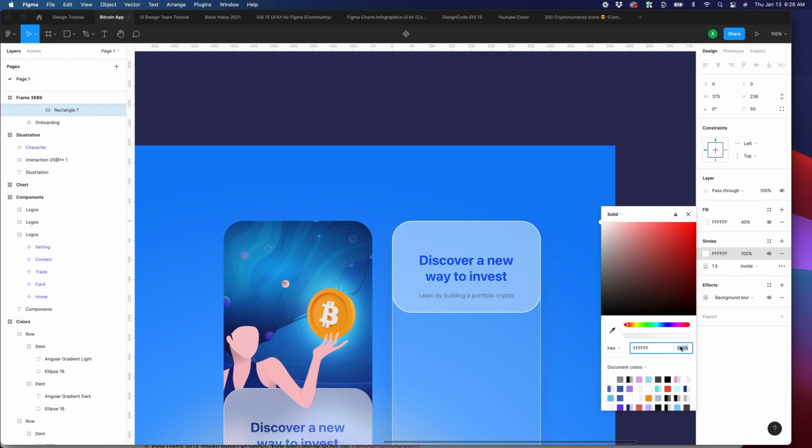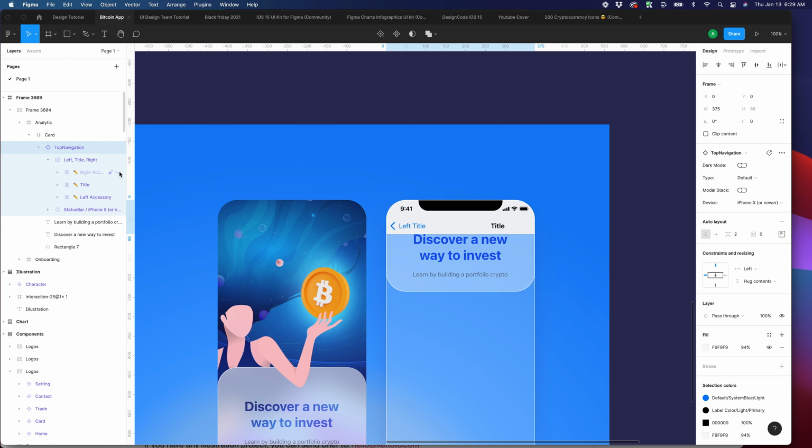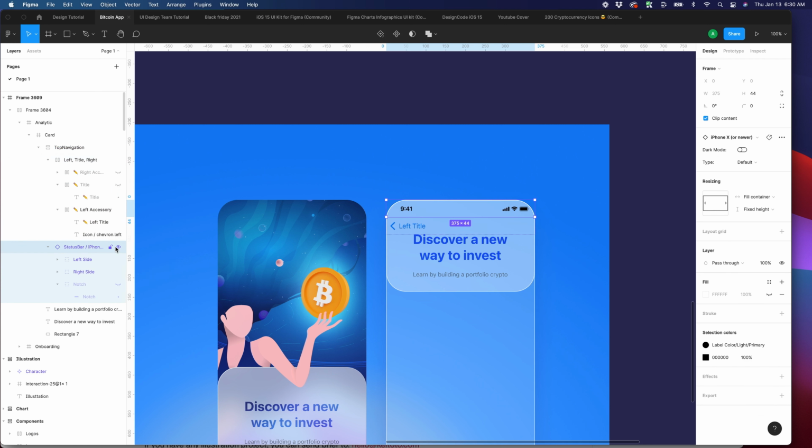Okay, to the top. And here we can, for device, let's select iPhone 10 and new. I use UI kit and to guide me. And then I can do manually. Let's hide this. We don't need this part. Detach instance. For a Bitcoin apps, it's not necessary to add a status bar. For me, I'm going to remove it.